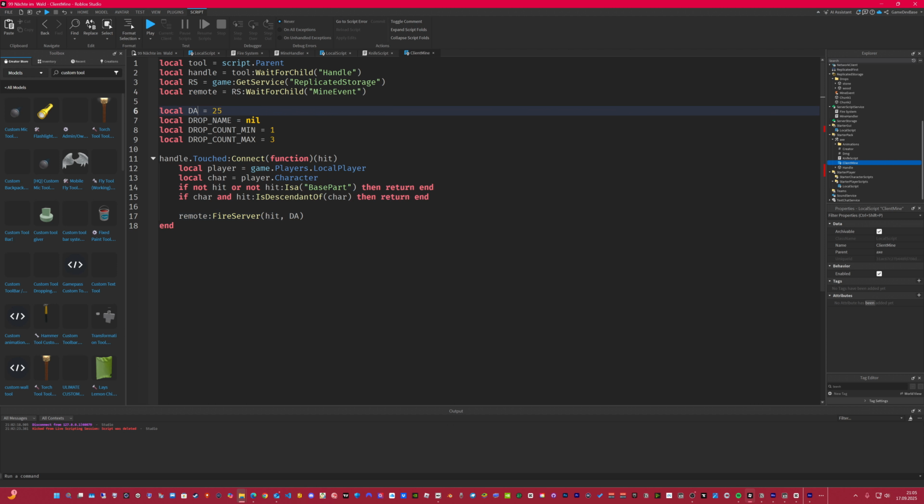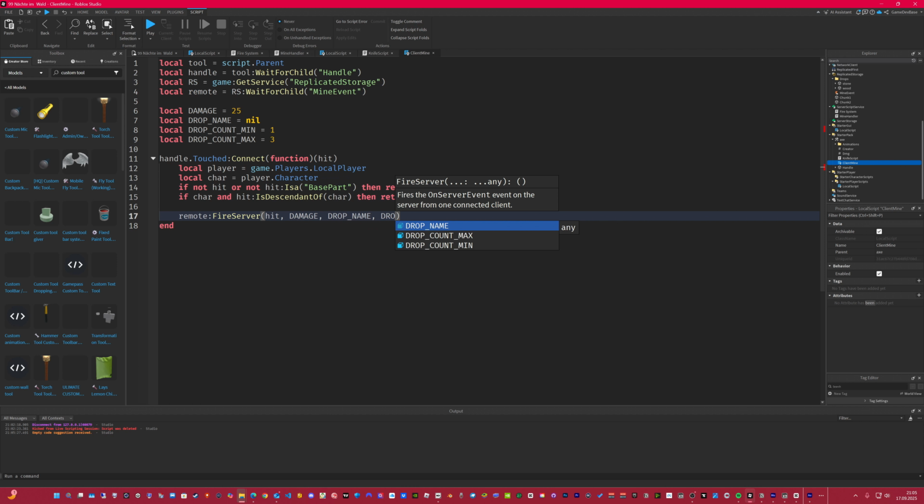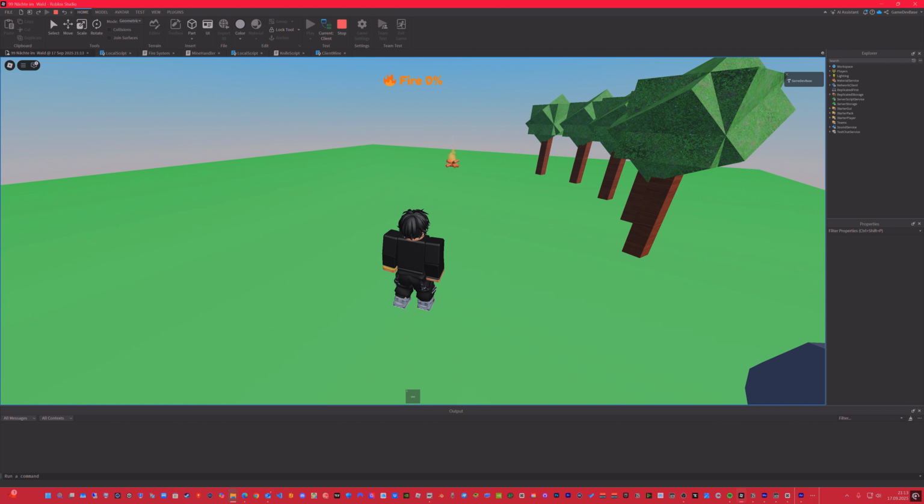End of the event function. This local script inside the tool detects touches of the handle and sends the target, damage, and drop configuration to the server. The server handles health reduction and spawning drops. The client just reports hits. Here is the final result of this video.